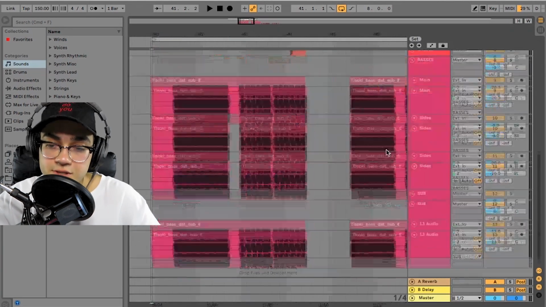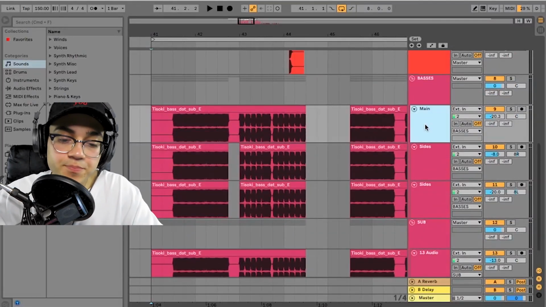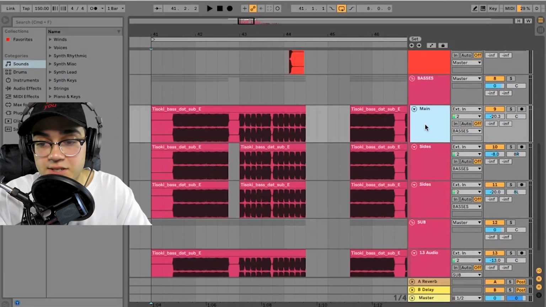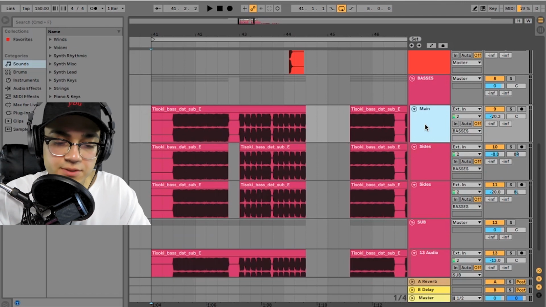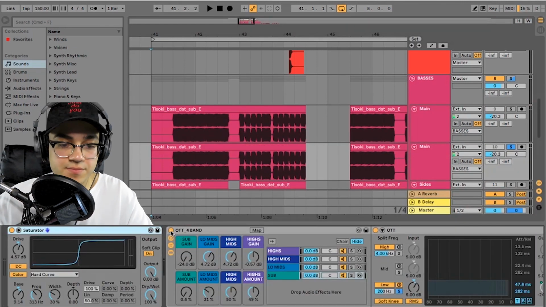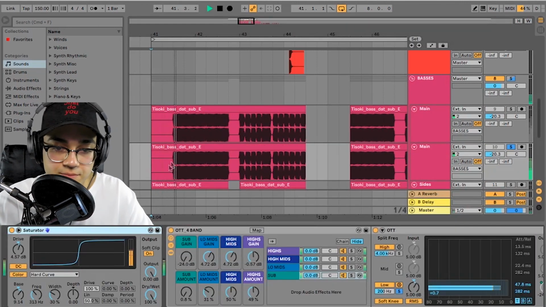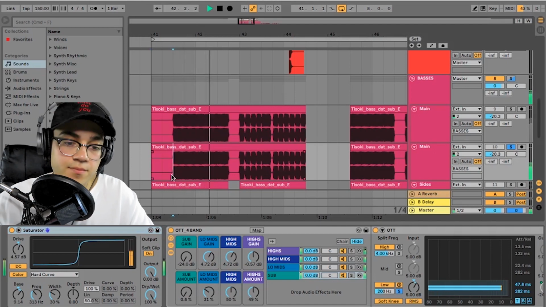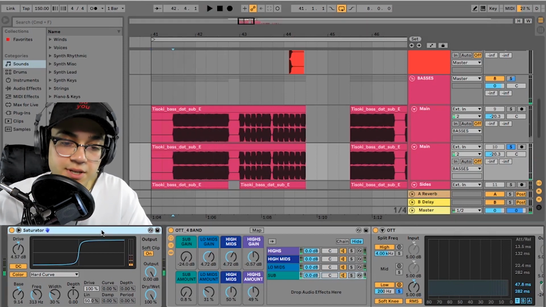So for using saturation, if you're going to do it without iZotope, we've got Saturator, right? So you can duplicate it.